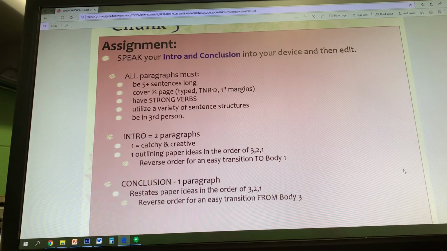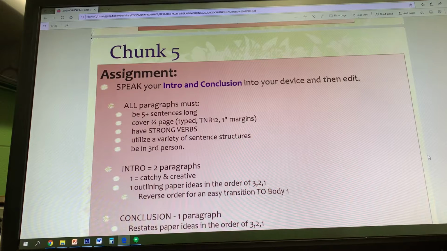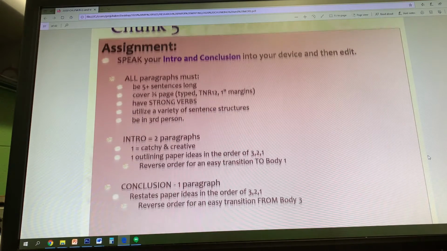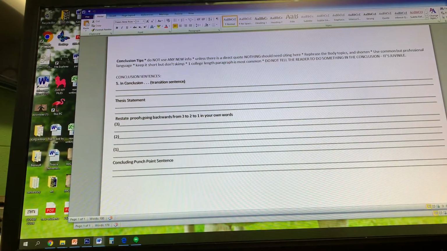Now we're going to move on to Chunk 5. In the Chunk 5 assignment, you are going to speak your introduction and conclusion into your device, and then you're going to edit. So the first thing that you'll need to do is create the outline for the introduction and conclusion. I want you to do the conclusion first.